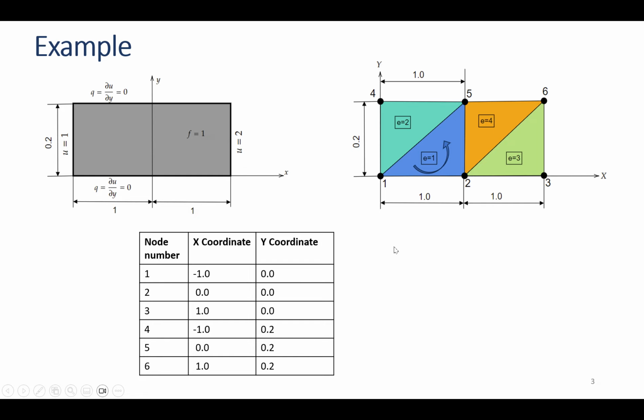And we prepare another array to store the connectivity information between the elements and the nodes to which the elements are attached. For each element, we have 3 nodes. For example, for element 1, we have nodes 1, 2, 5.